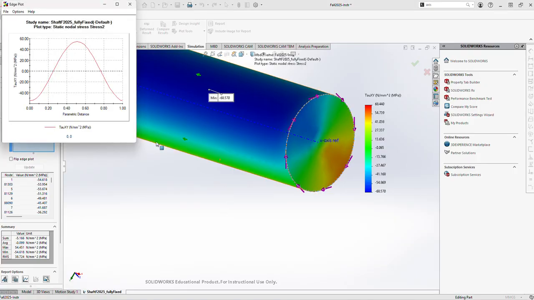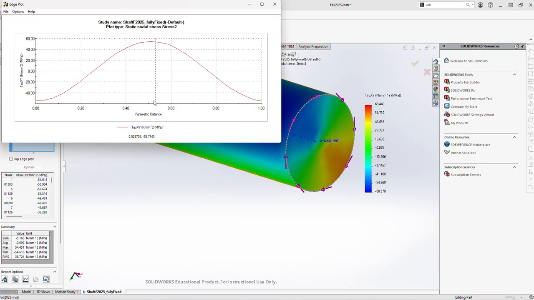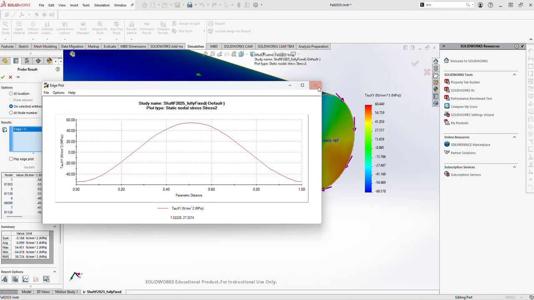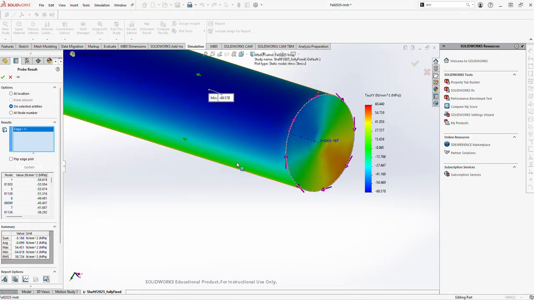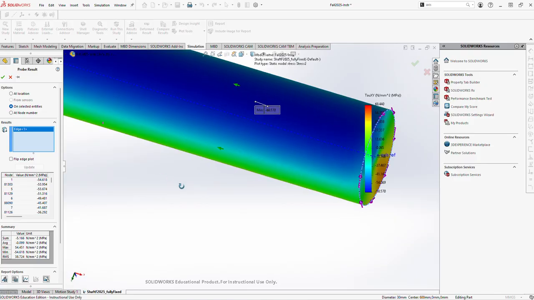I can plot this value on a graph over here. And you can see here that the value is changing from around minus 55 and goes up to a value of plus 55 over here. So you can see that this value is not actually constant. And that value of 68, which you are seeing, is actually not seen on this entire edge.